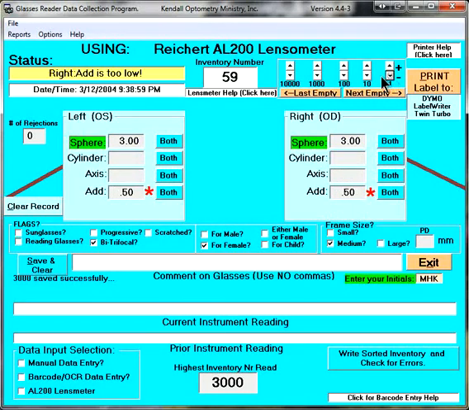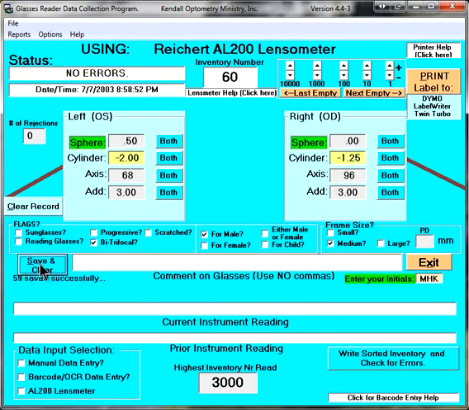Now, it says it has an add of 0.50, which is less than the 0.75 that's defined under options. So I can just clear this out, or I can replace it with another pair and manually enter that prescription. In this case, I'm just going to double click on the field. It clears that out on both sides, and then I'm going to click Save and Clear.